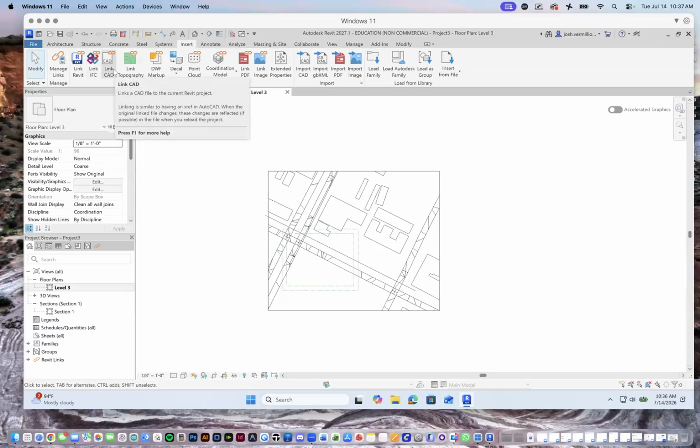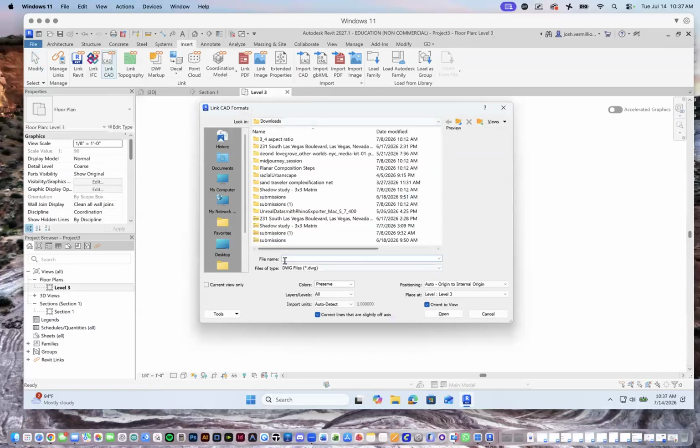Rhino's a computer-aided design platform, just like AutoCAD. So I can say link a CAD file, and it's going to ask you the files of what type. You can see that there's all kinds of, the typical DWG, DXF. Those are common drawing formats. We have SAT files, we have DGN files, those are MicroStation for Triforma.